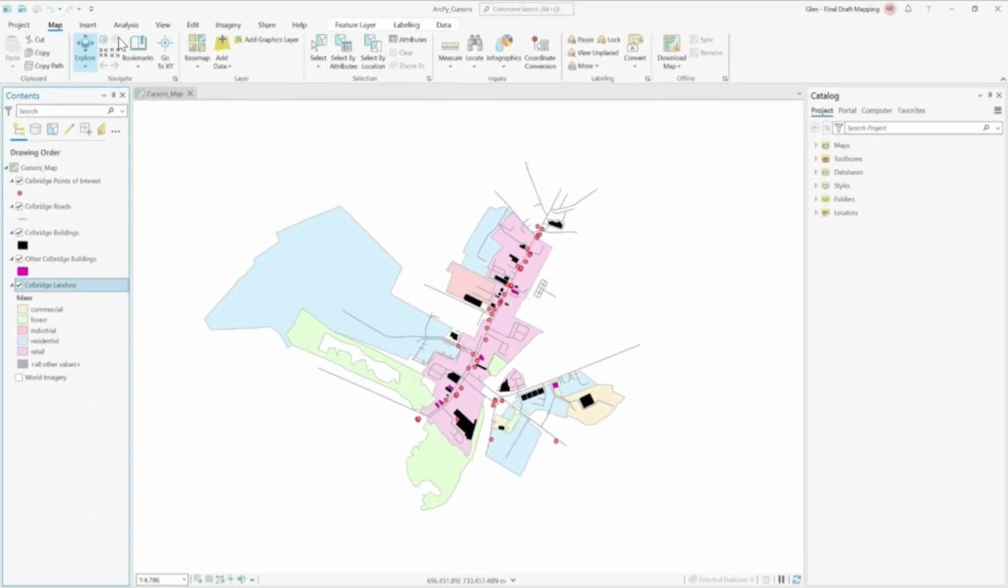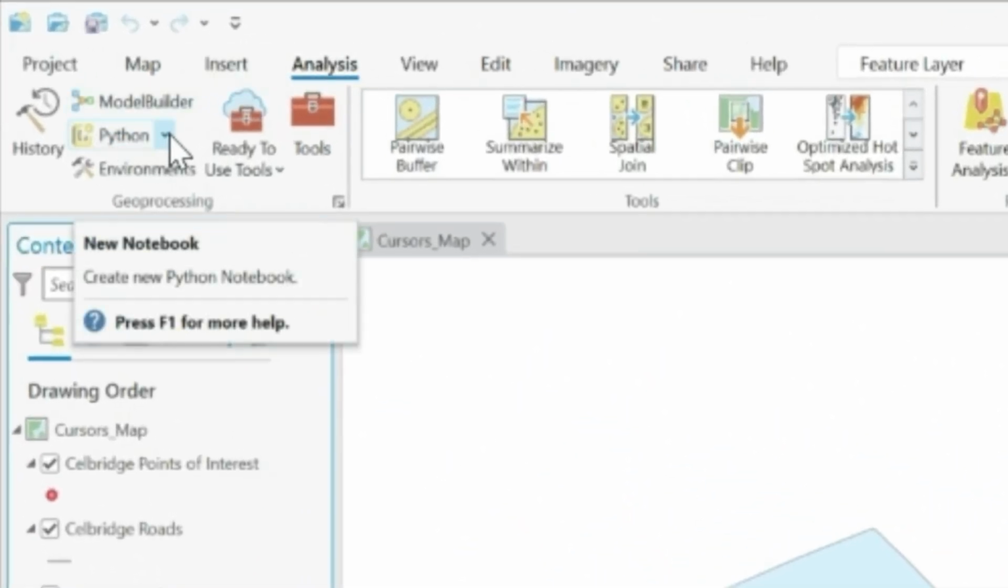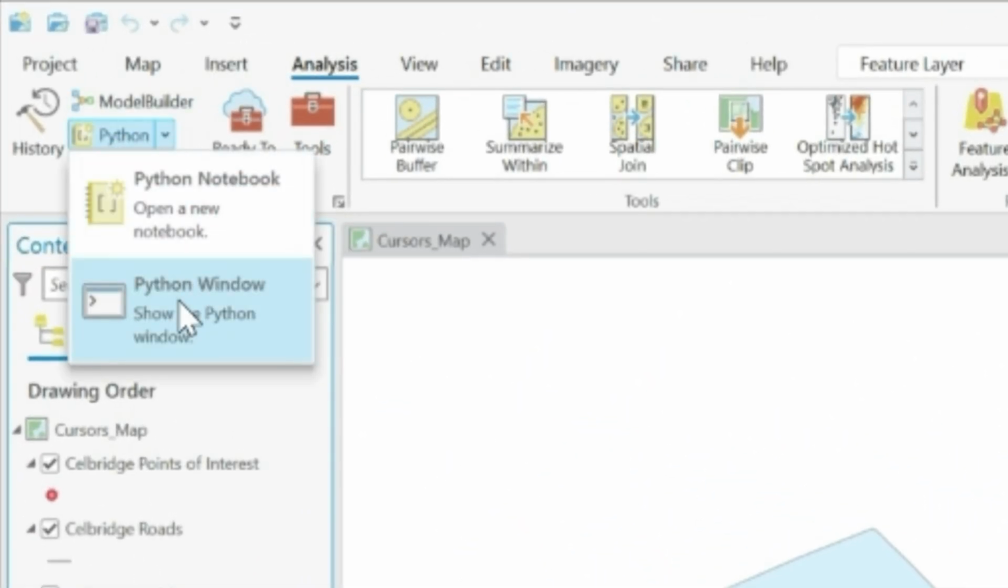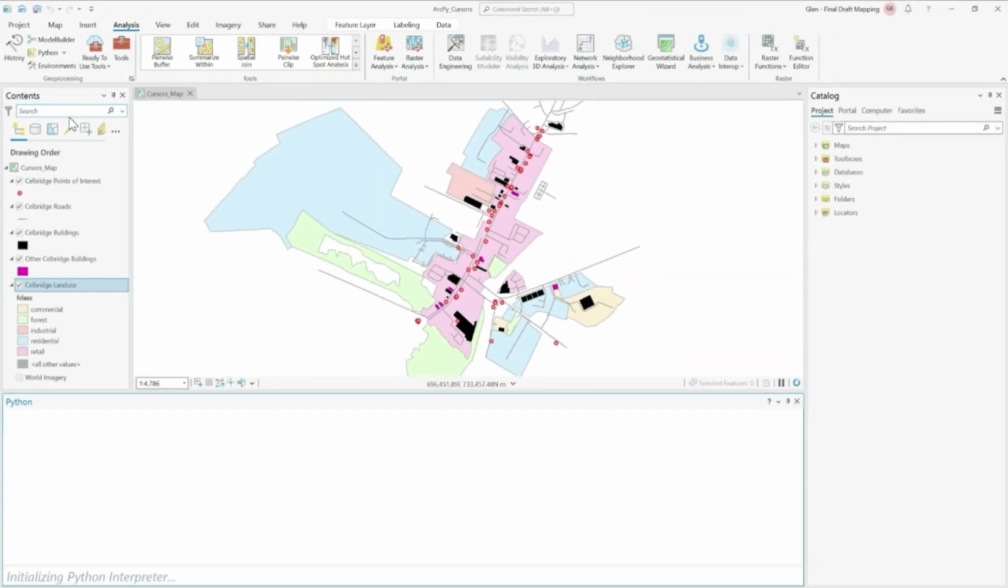Up top, click into the Analysis tab, and on the left where it says Python, there's a drop down. Click the drop down and select Python window. Your Python interpreter will open, and this may take a moment or two while the Python interpreter initializes. When ready to go, we will click where it says Enter Python code here.